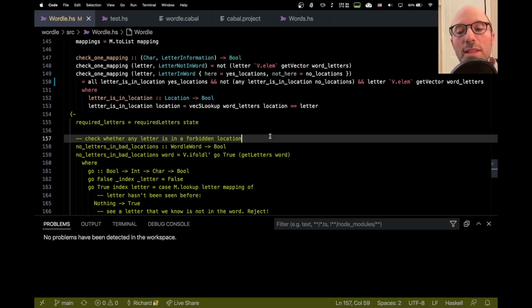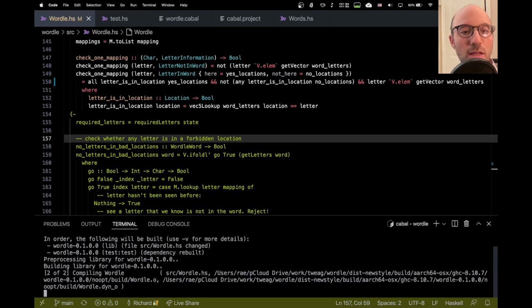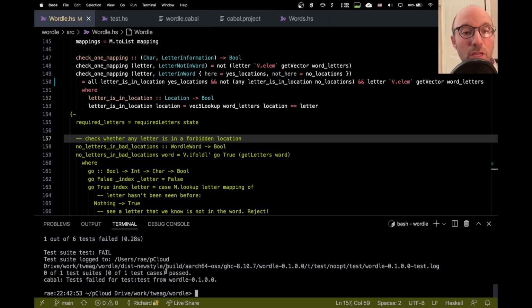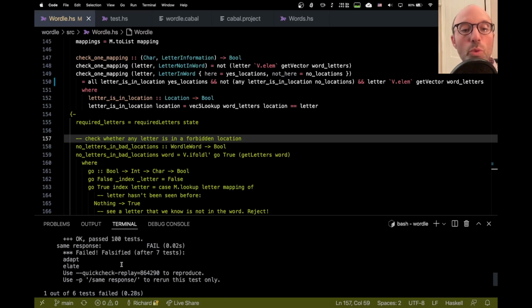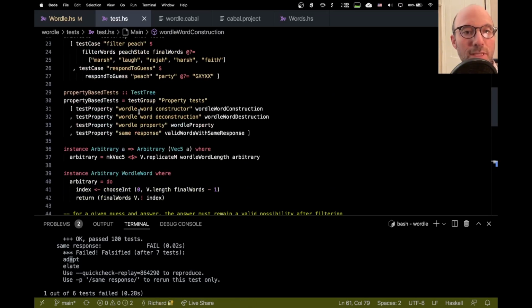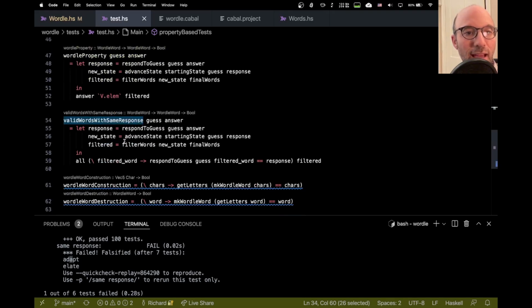Let's see. The other little housekeeping thing that I wanted to show is when I run cabal test, this is going to compile and run a little bit. We should see a failure because we know that there's something wrong. We know that when there are repeated letters, this same response property fails. Let's remind ourselves what the same response property is. Same response, it's valid words with same response. So let's take a look at that.